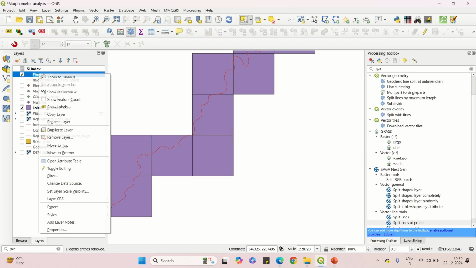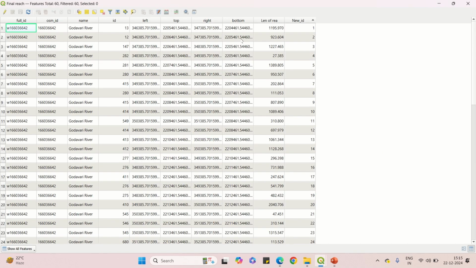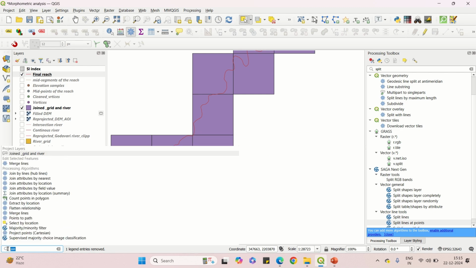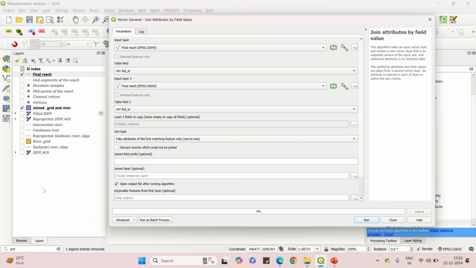Okay, so now if you will notice that in the attribute table we have new ID, and in the final reach attribute table we have new ID. So we have one field using which we can combine these two, right? So I'll just search for join. You can make these searches in the search box of processing toolbox as well. So wherever I'm comfortable, I'm doing. So we will use this join attributes by field value.